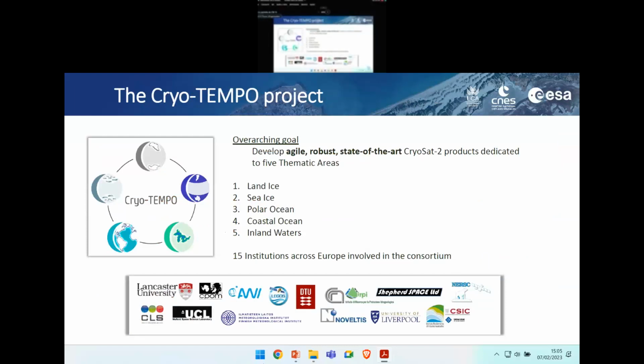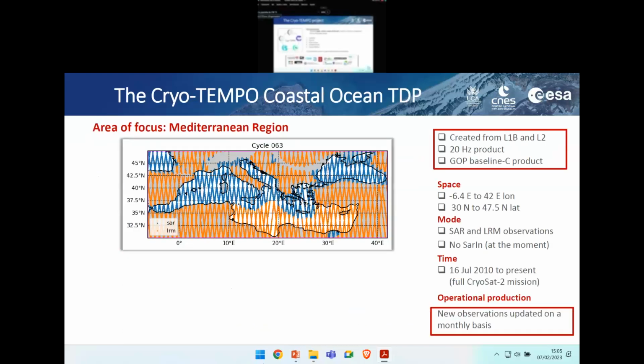Because of that, those measurements are well suited for analysis over several different geophysical surfaces. So CryoTempo is a project that focuses on 5 different geophysical surfaces, and there are 15 institutions across Europe involved in the consortium. The part that I'm in charge of is the coastal ocean part.